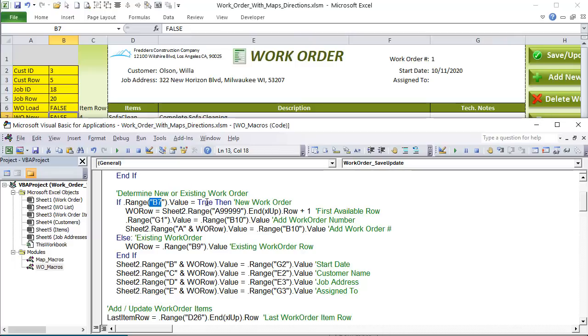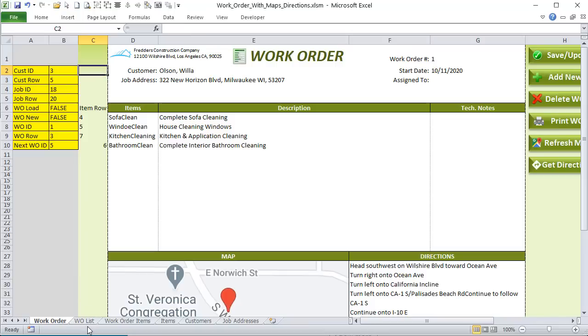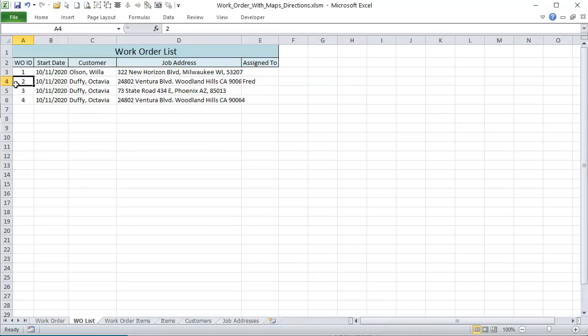If the B7 value equals true, then we know it's a new work order. Once it's a new work order, we need to do a few things just for the first time. I want to put in a work order ID. I want to put that right here in column A in the first available row. So I'm going to do that.